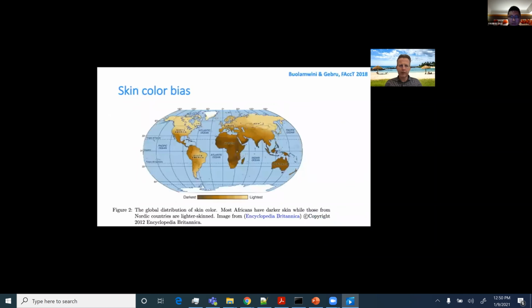Another example of dataset bias is skin color bias. This plot shows a global distribution of skin color. It is, of course, well known that most Africans have darker skin, while those from Nordic countries are lighter skinned. What the researchers found in this case is that existing face recognition algorithms did not really take this skin color distribution into account, and they have a very strong skin color bias towards white males.